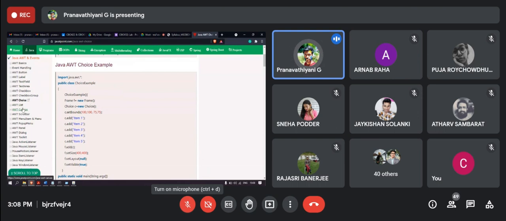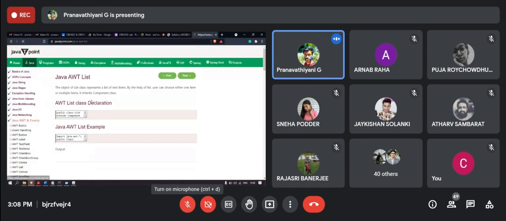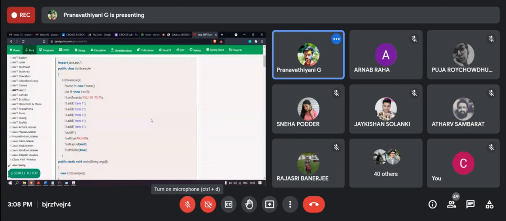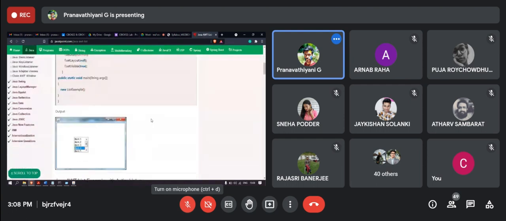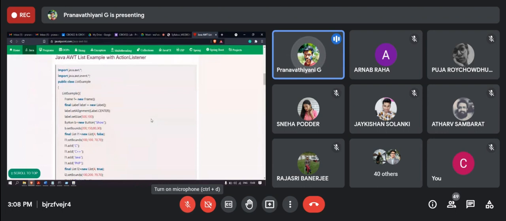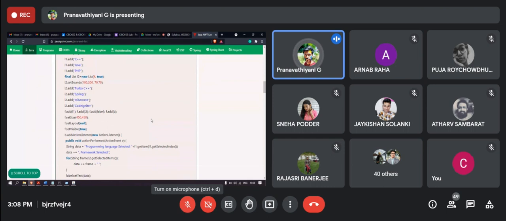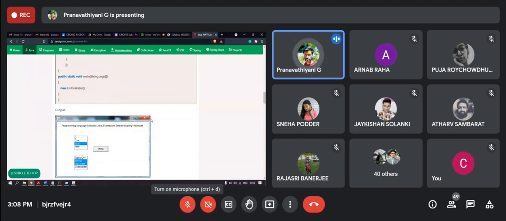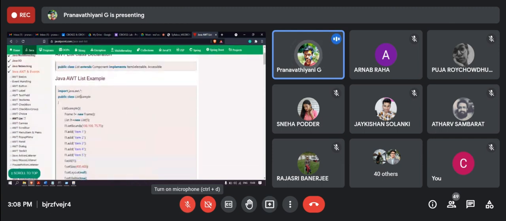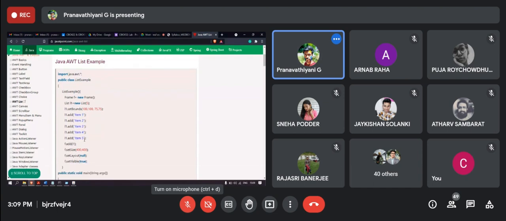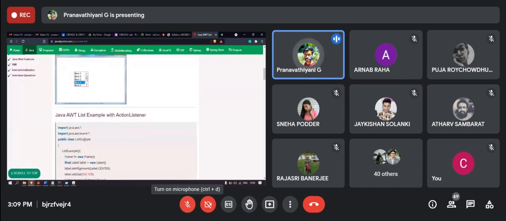Then I will show, maybe we'll see some concept. So this is the same, but here it is a list element. You can add multiple items in a list. So same concept, same list example, but the class name is different. That is for list. You can set multiple items in a list. So you can see what is the difference here and there.